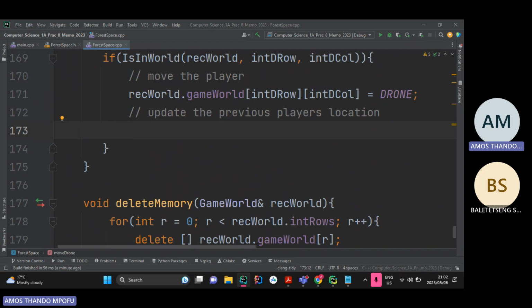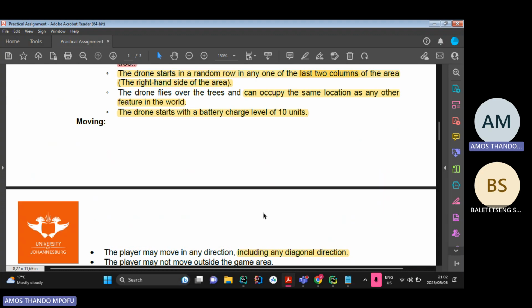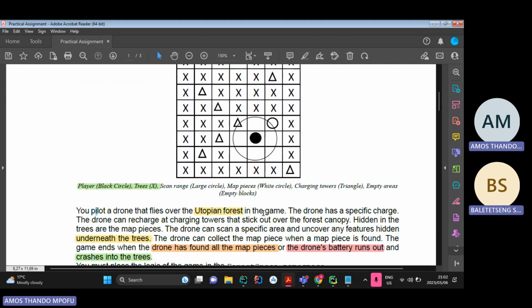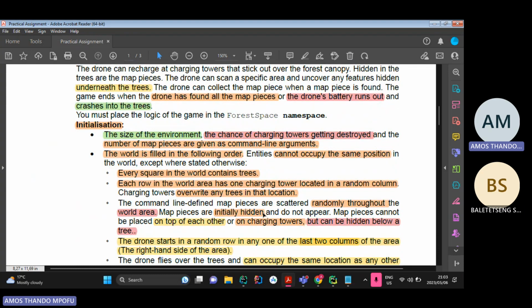The previous location, wait. Remember that we have two things here. What do we have? We have the trees, and then what else do we have? We have the trees, and what else can we see? The charging towers, right? Is it the charging towers? It's the charging towers, right?